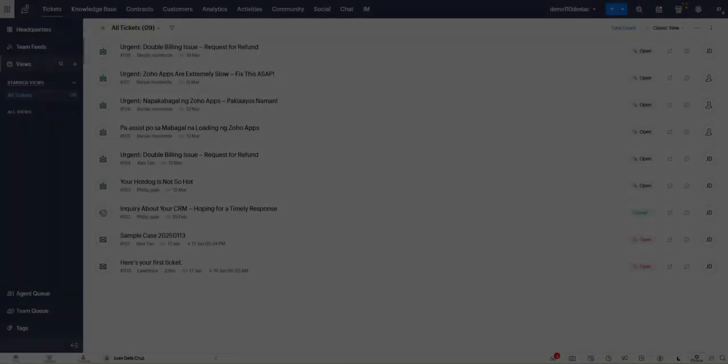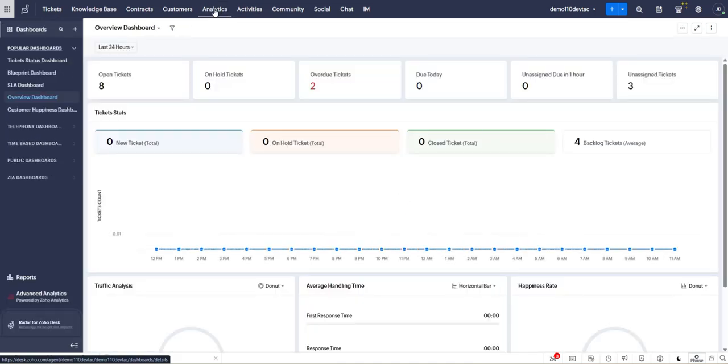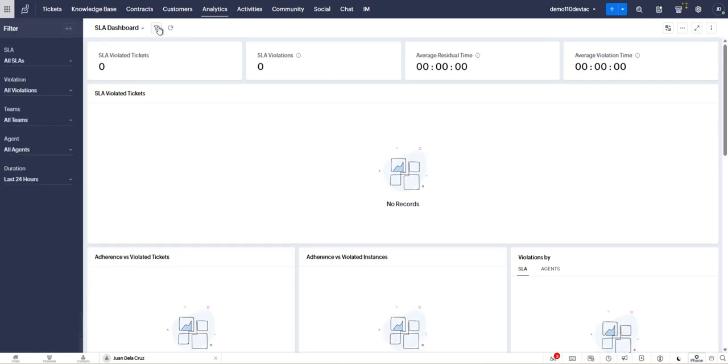Alright, in this video, I'm going to show you how to create or customize your dashboards to show your key metrics. So the first thing is you need to go to the analytics module. Just click this module right here. Then, as you can see, you already have pre-built dashboards. Unfortunately, these dashboards cannot be customized, but you can add filters in them.